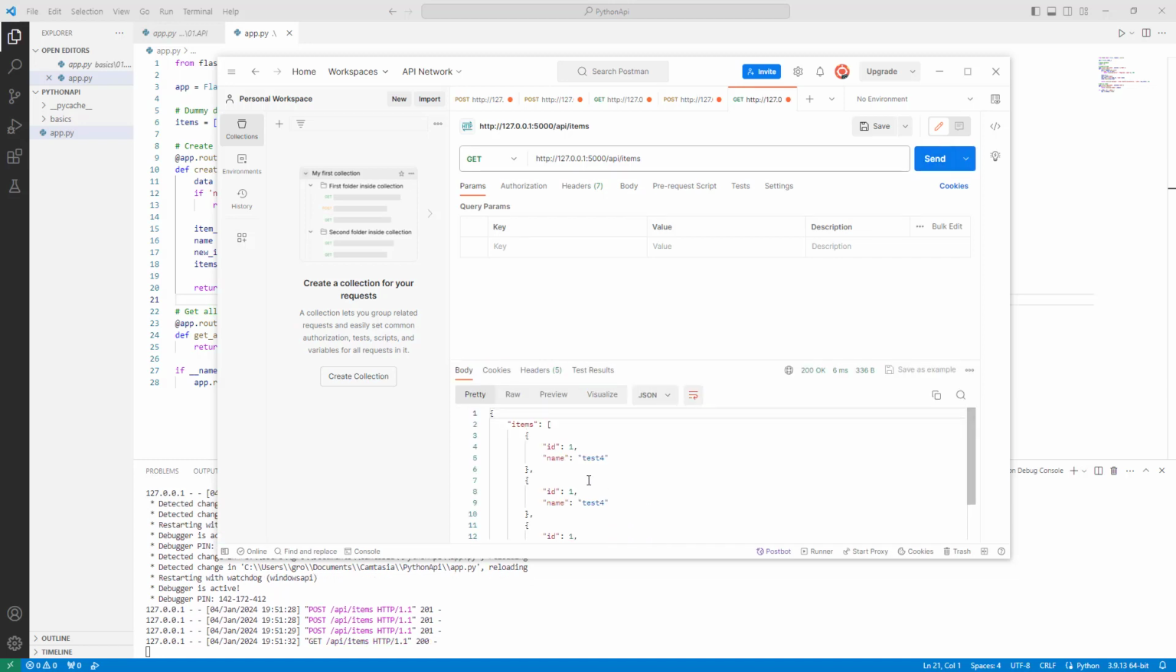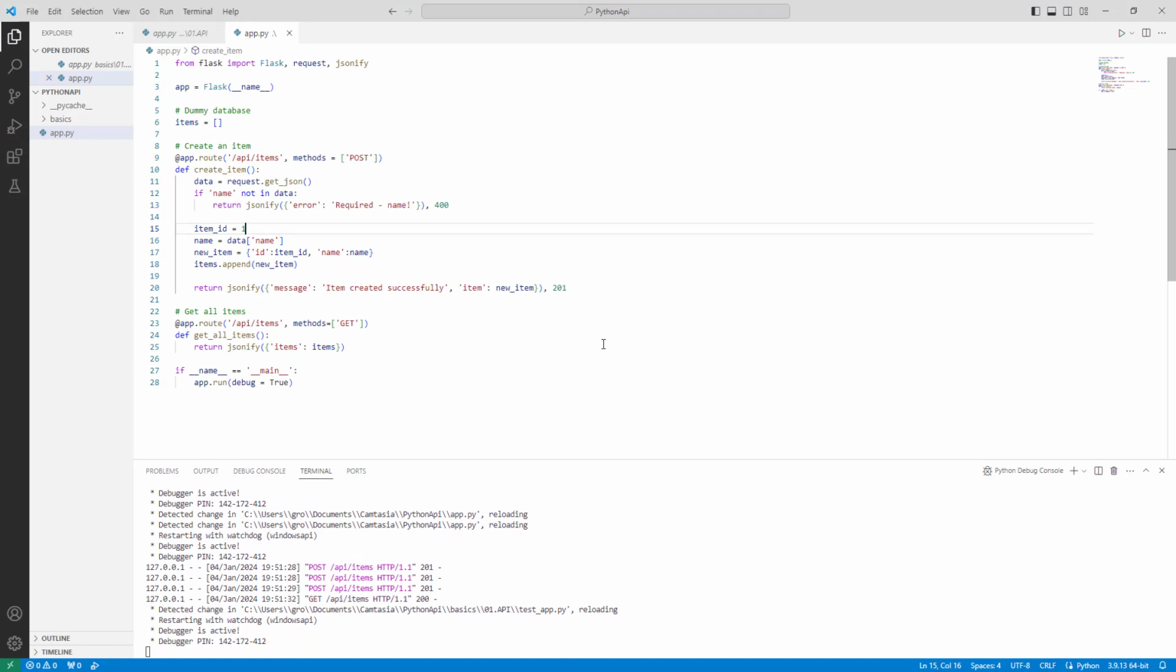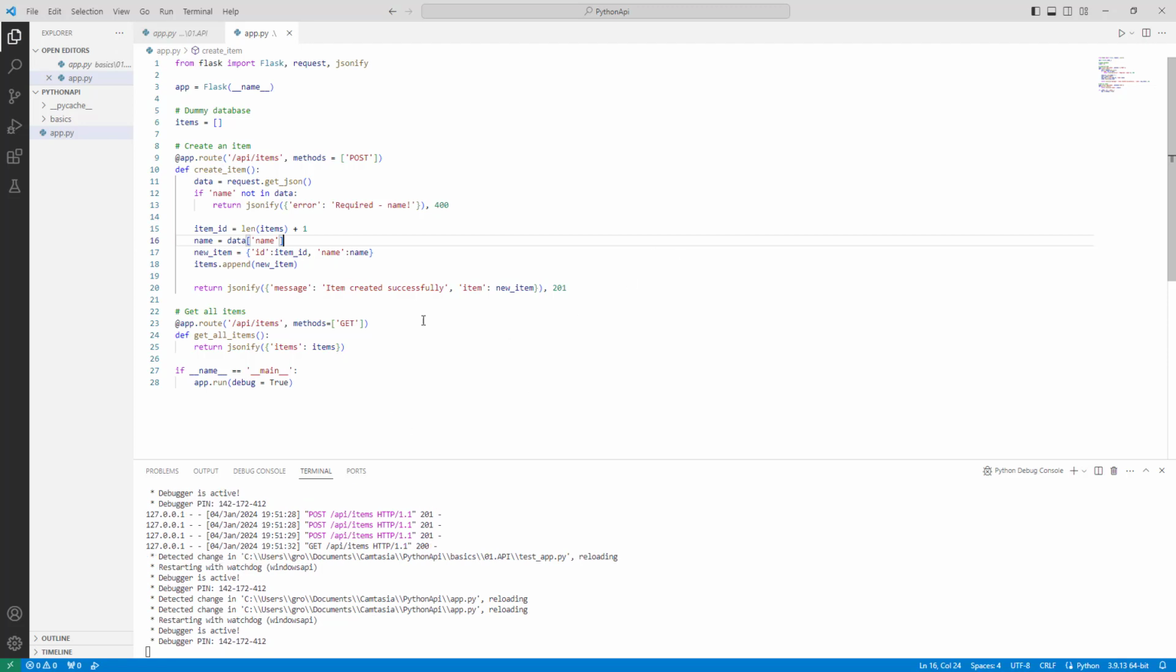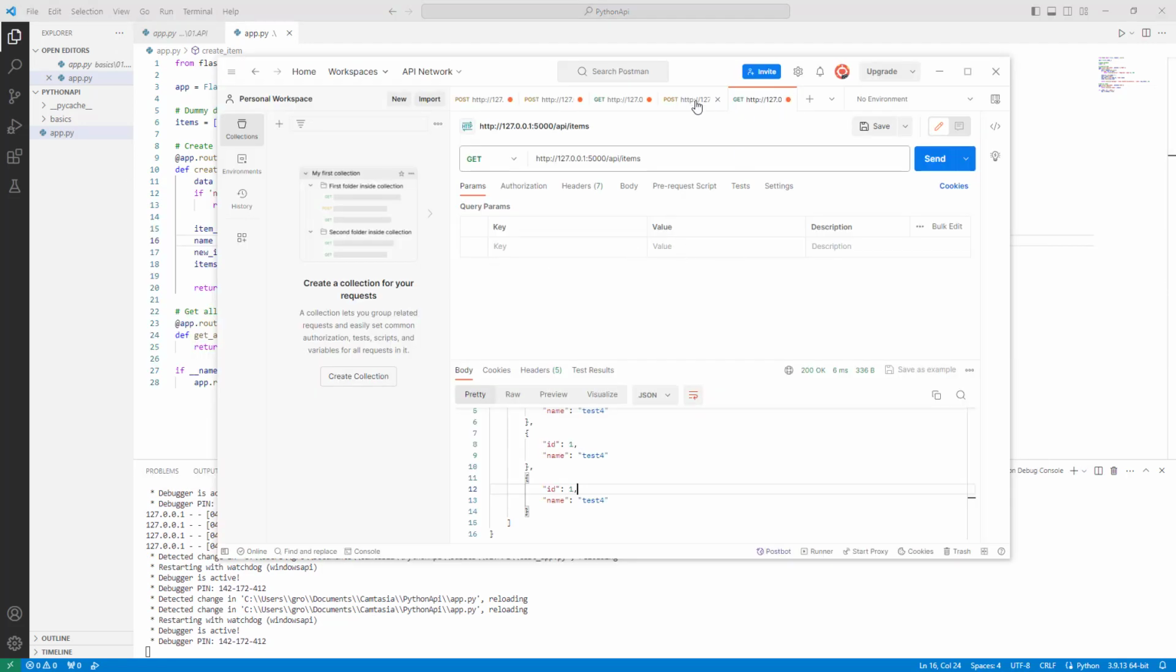What we don't like immediately is that the ID is the same for each and every item, which is really not the best way to go around. So item ID should be somehow incremented. How to increment it? Pretty much we can do len of items, yeah, +1. That's really a simple way to increment things. The simplest I know.